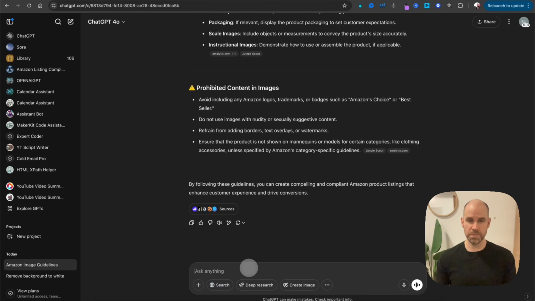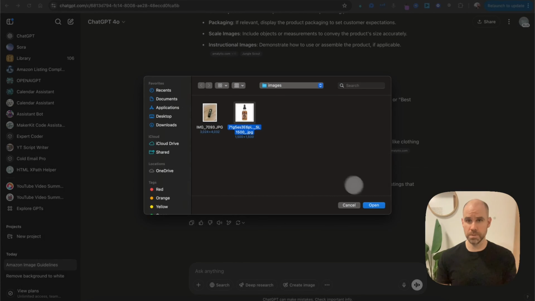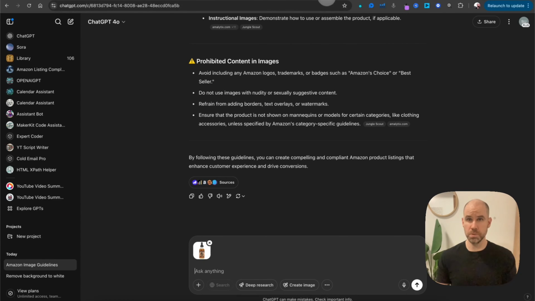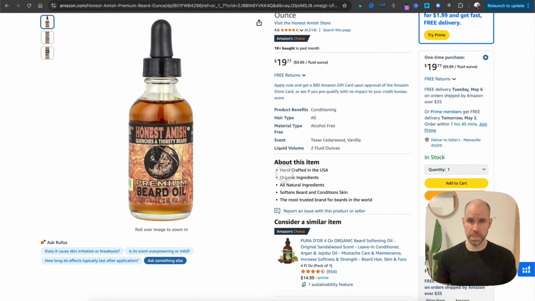So let's turn the search off. And in this case, we're not going straight to image creation yet. We're going to create the prompts needed. Now to do that, I'm going to go ahead and upload the photo that we had, and we're going to go over to the listing, and we're going to grab some basic bullet points that it has on the listing. Now, if you had your own, anything we want to do is because we could see some features and benefits here. So, softens beard and conditions skin, those are benefits, as well as most trusted brand for beards in the world, all natural ingredients. Those are more features, whereas benefits are what it's going to do for you.